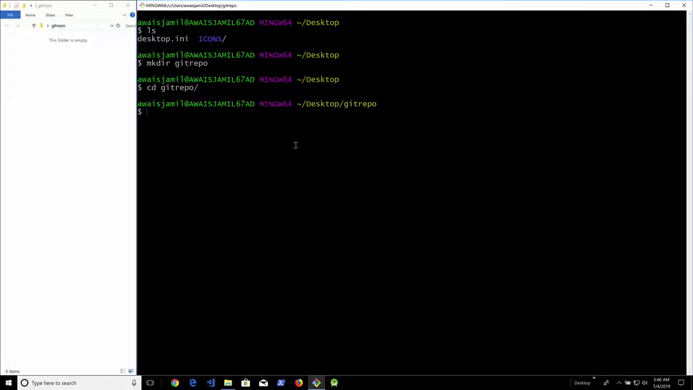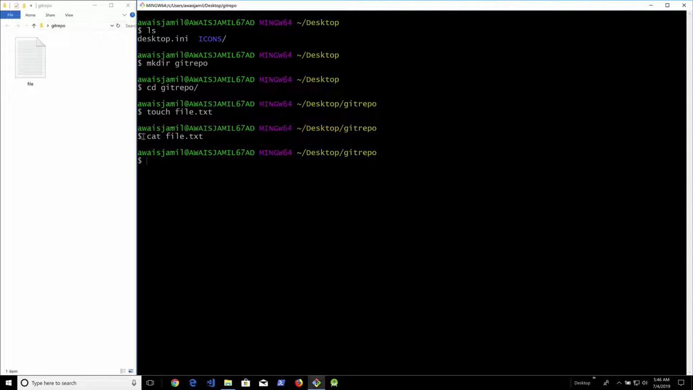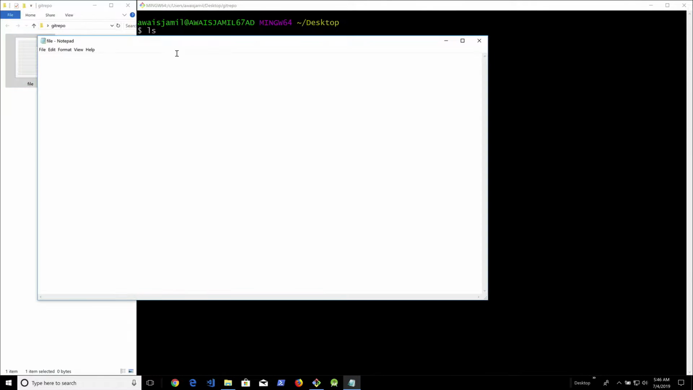Okay, so let's create a new file by using the touch command. I'll type file.txt for the file name. So what's inside that file? I'll type cat file.txt, and it returns empty. And if I open up this file in Notepad, as you can see, there is nothing inside.